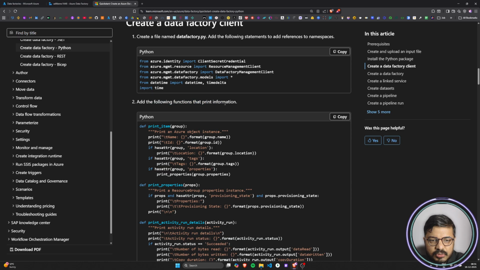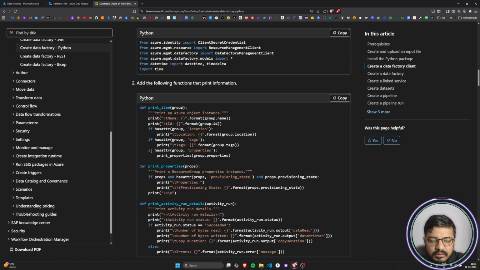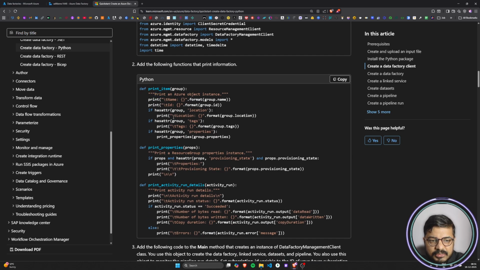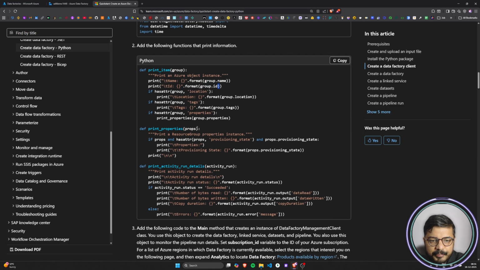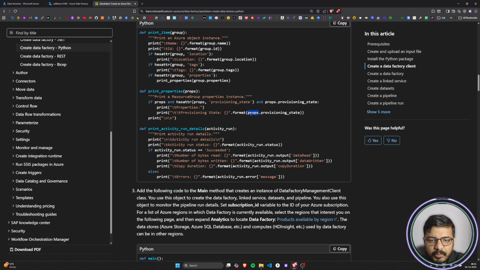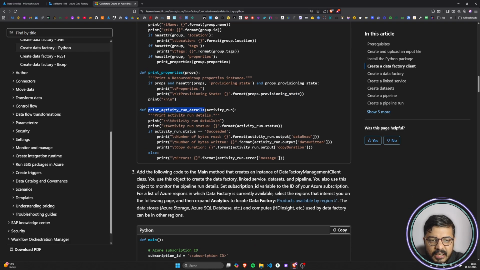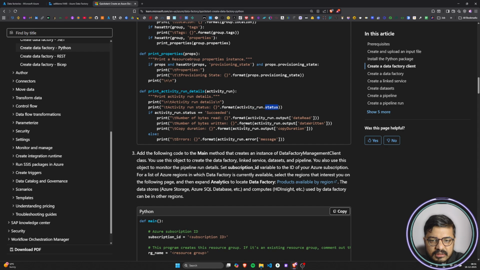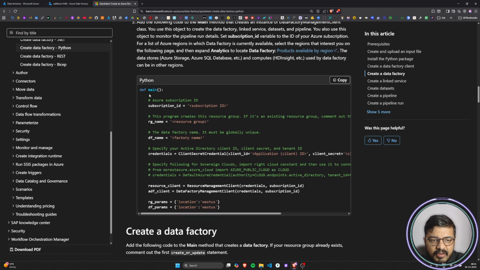Then add the following functions to that print information. Okay. So here, print items will print the resource group name and the resource ID. Then properties, it's going to print the properties dot provisioning state, and print activity run details will basically print the status, right? Outputs, data read, data written, copy duration, and any message if there is any kind of error that we face. Then we have our main function.